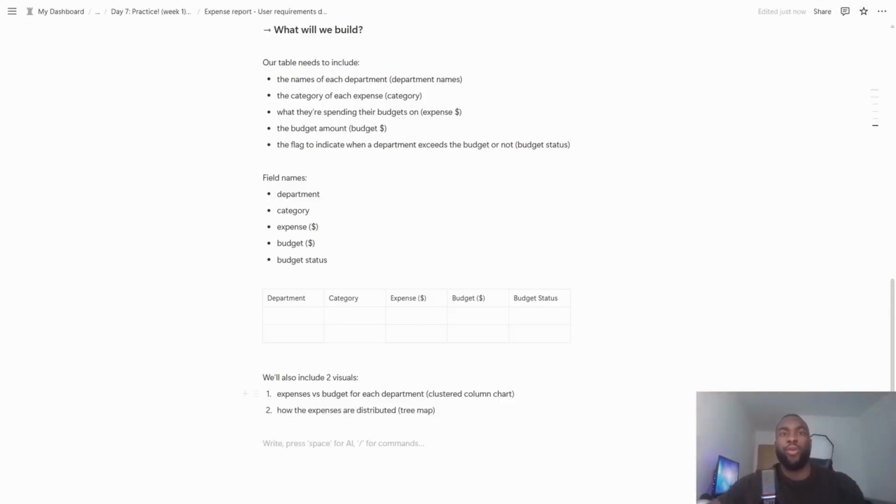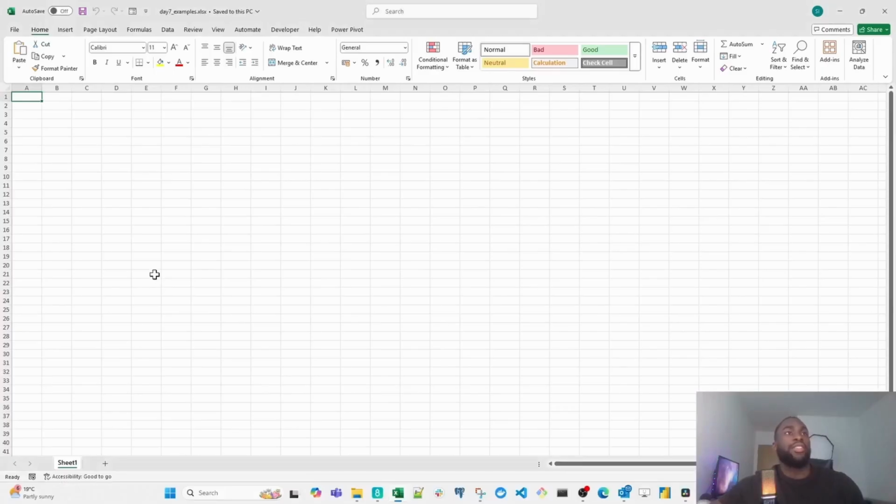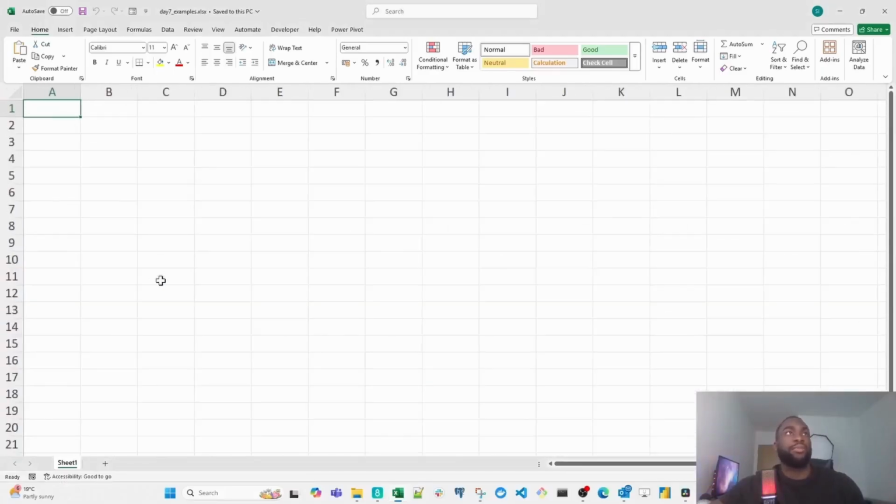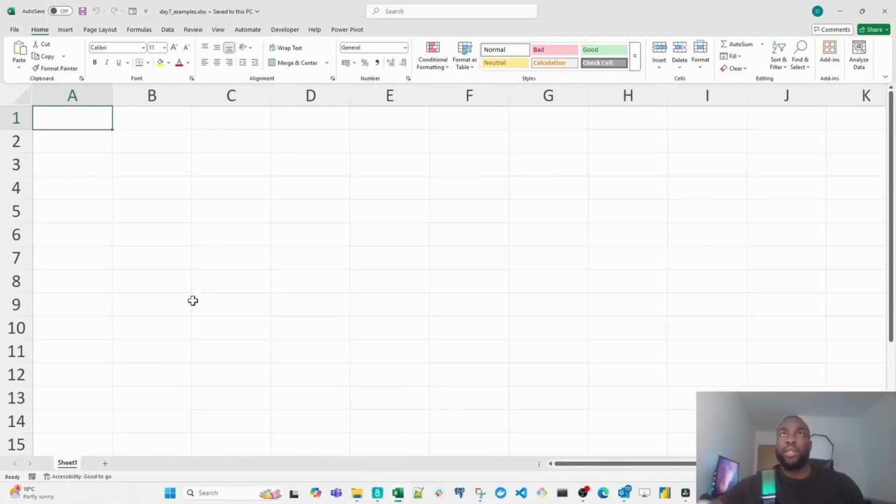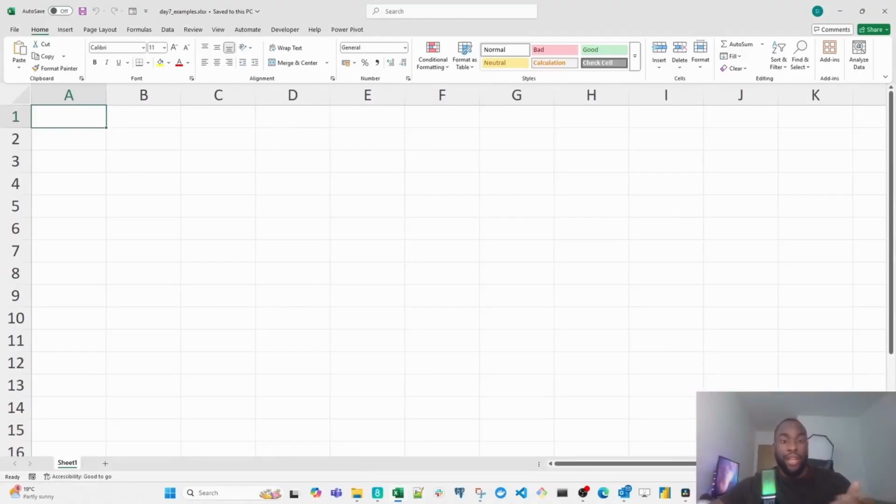Okay, I think we are ready to start development. So that's the planning complete. So step one was planning. Now step two is going to be developing. So we're going to now develop our table and the visuals we've just mentioned. So I'm going to open up Excel, and this is a blank sheet. I'm just going to zoom in a little bit. And then I'm going to start with the header names.